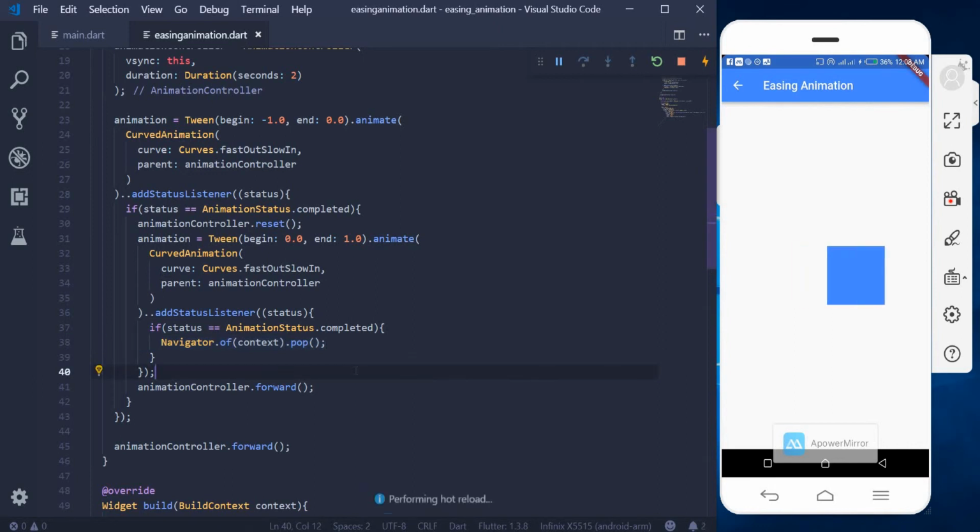So let's save and then restart again. Let's go back and then press on the button again. Now it comes to the middle, it goes off, and then it pops.